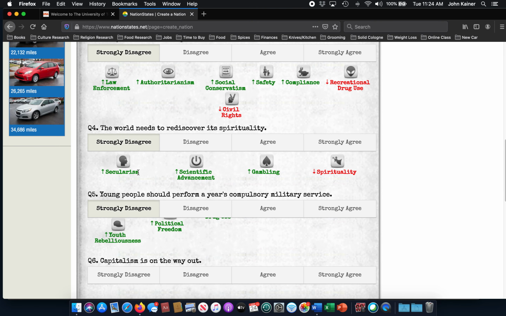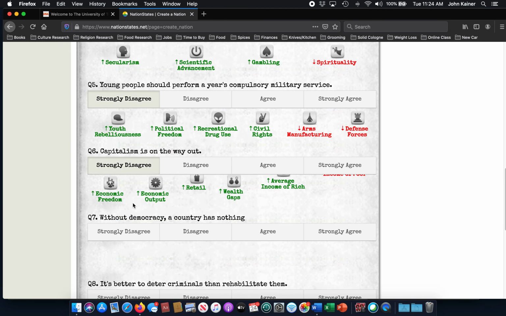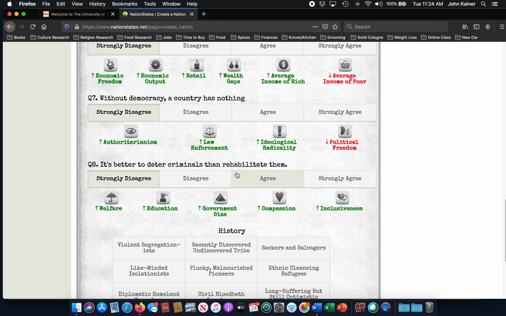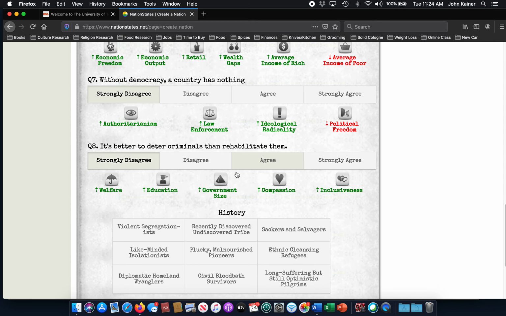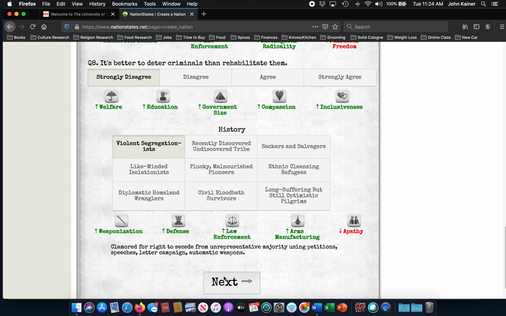Notice how when you pick an answer, it loads these little icons here that tell you what kinds of stuff go up and down. I would encourage you to not look at those while you're making a decision. I mean, it's sort of unavoidable, but otherwise you might be swayed. Okay, and then pick a history. It doesn't really matter which one you pick.